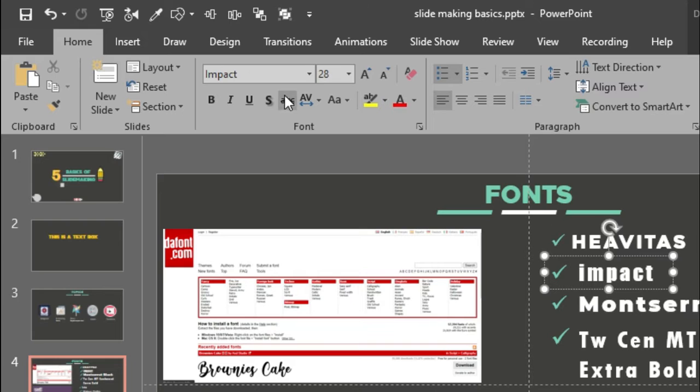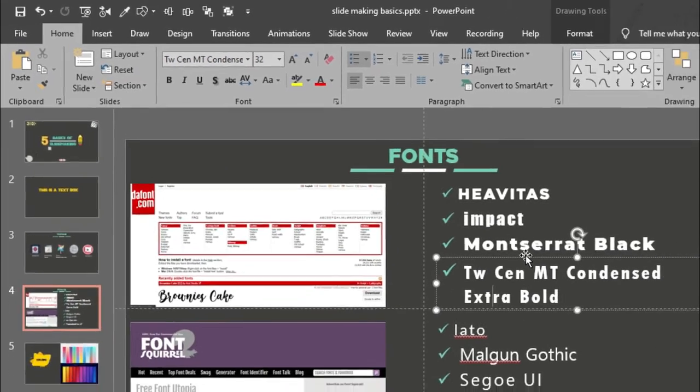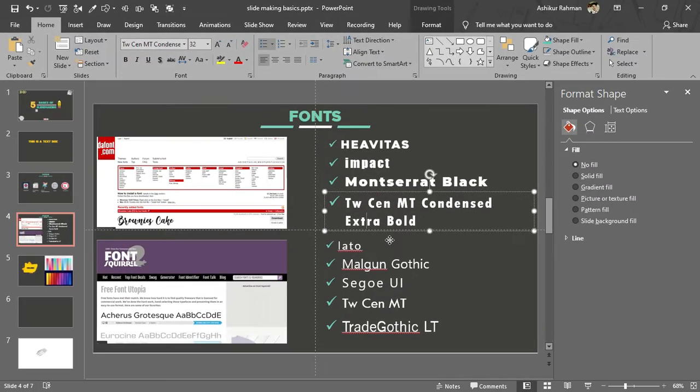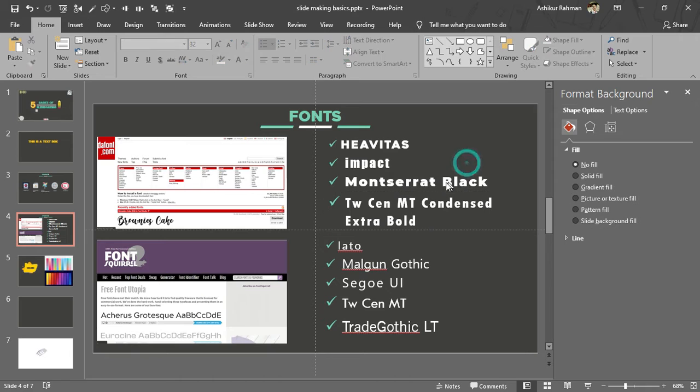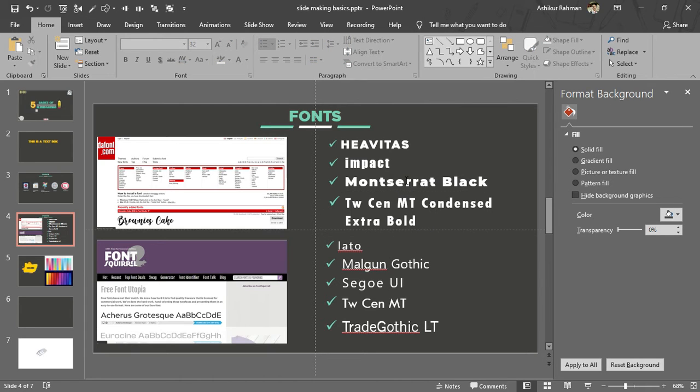I'm clicking this. You can see this is Montserrat Black. Then this is TW Cen MT Condensed Extra Bold. So these fonts are used in a heading type, or you can have some other font like Lato Black. Then there are some light versions of Lato, like Simple Lato, then Malgun Gothic. So these are the fonts you can use in your presentation.